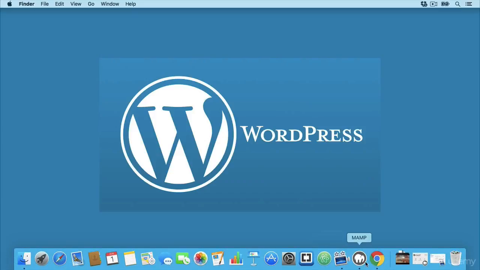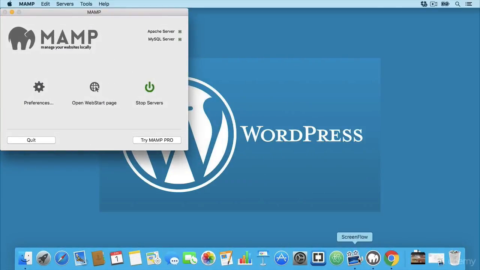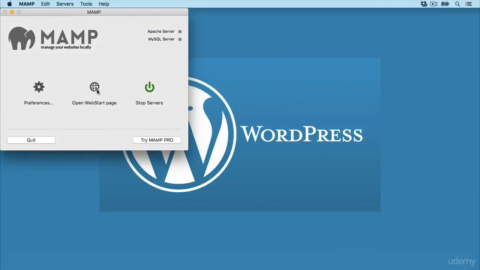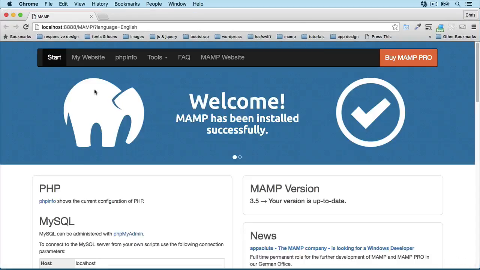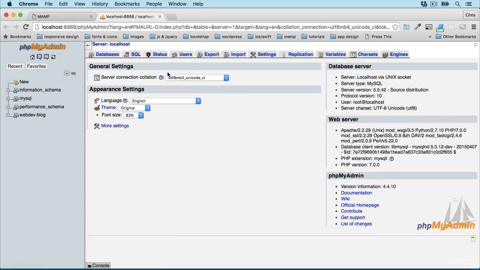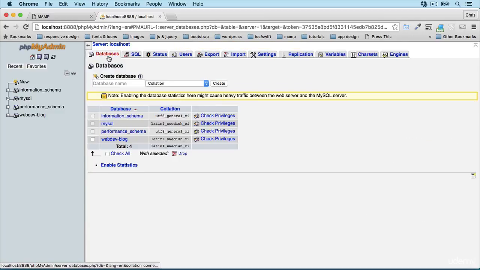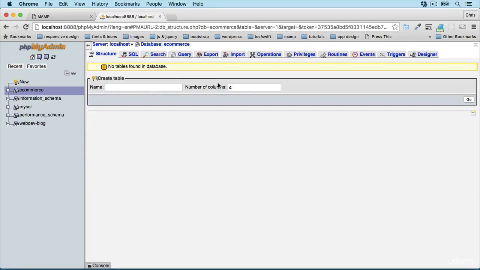So make sure the MAMP servers are running. To get started, I'm going to open the start page and then create a database for our e-commerce project in phpMyAdmin. Under the databases tab, I'm going to create a database called eCommerce and then create. And that's all we need to do there.